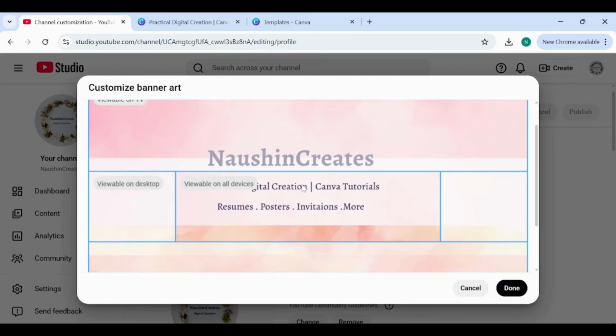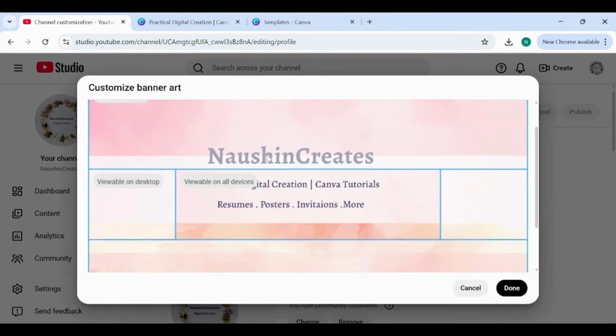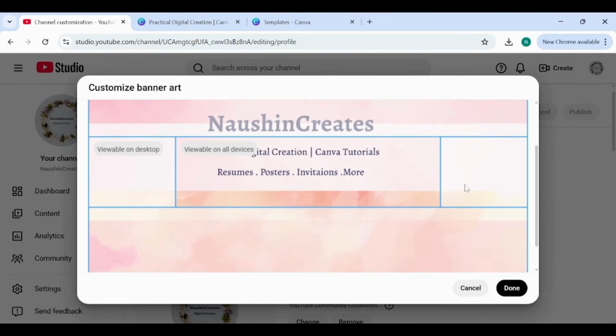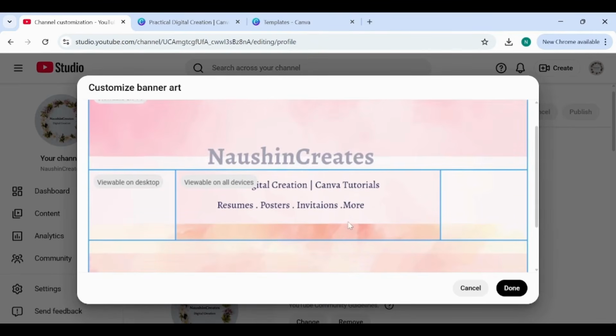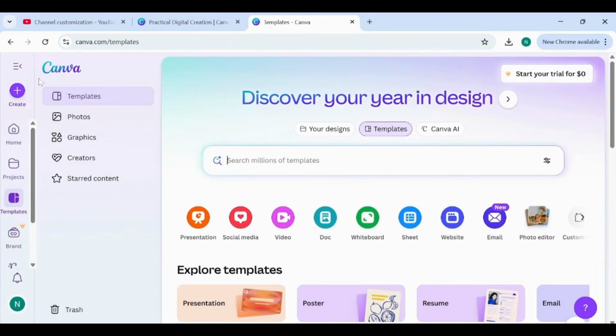If your YouTube banner looks perfect in Canva but gets cut after uploading on YouTube, this is a very common issue. YouTube displays banners differently on mobile, desktop, and TV. If your text goes outside the safe area, it gets cropped. That's why banners look broken. Let us fix it using Canva.